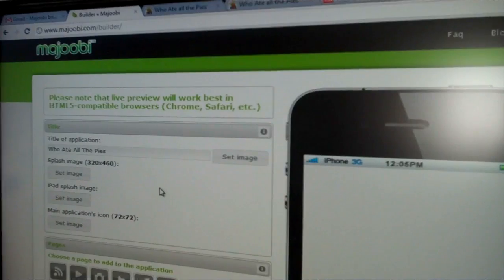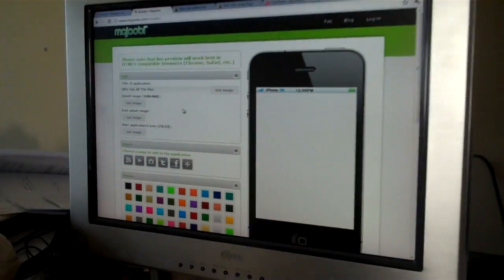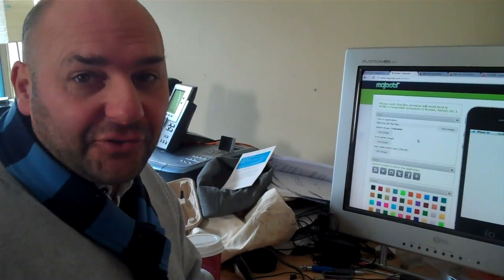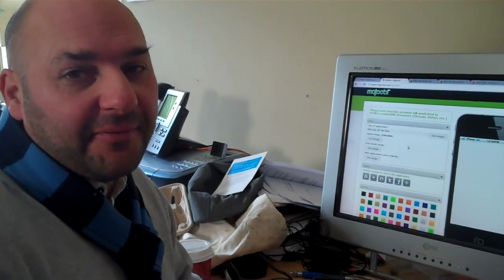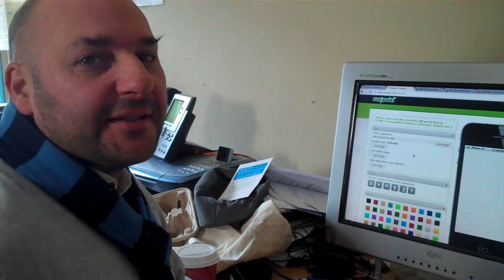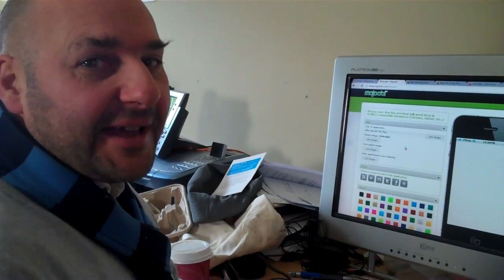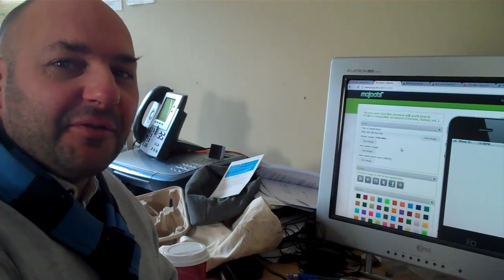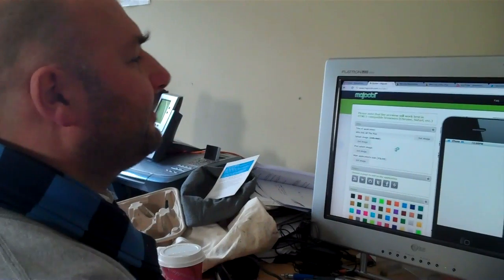Majoobi is a very exciting new toy for anyone who's a blogger or an indie publisher, because it enables you to create your own iPhone app, or app for Android or any other phone system, using HTML5. It's a really basic interface. So join us now as we create the iPhone app for Who Ate All the Pies, which is one of the biggest British football blogs, or biggest in the world.